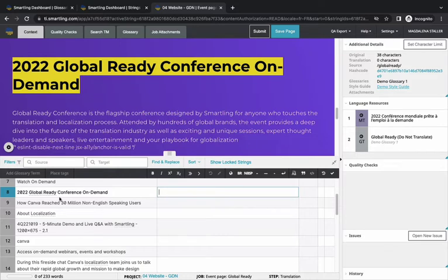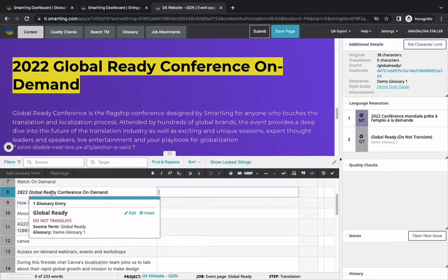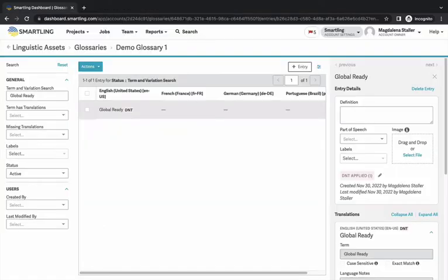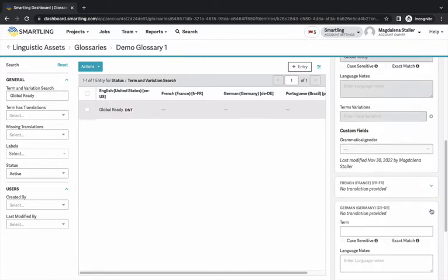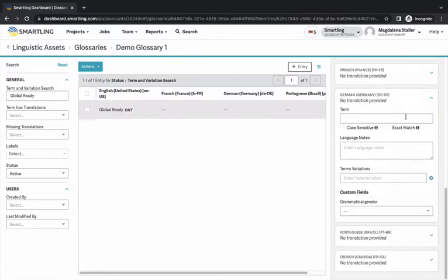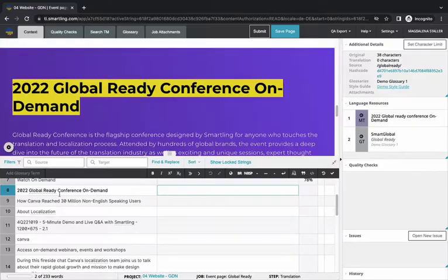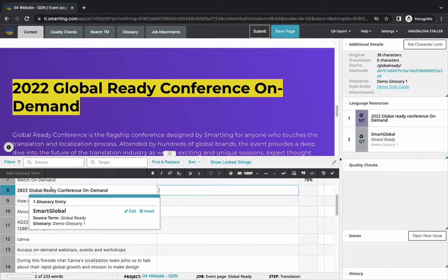Once a DNT term has been set for the project source languages, a Do Not Translate note will be shown for this term across all target languages. If there is any target language that should use a different translation, you can enter a language-specific term. This translation will now be shown to the linguists, and they will no longer see the instruction to leave the term untranslated.